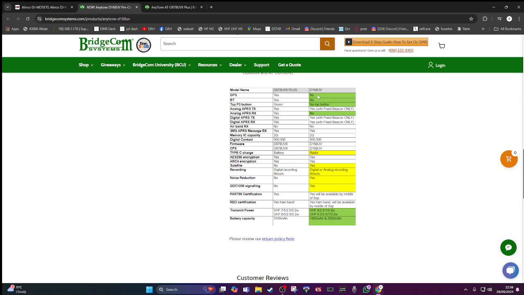No GPS. No Bluetooth, no top button. No APRS receive. The transmit power is lower. It's 7 watts on the 878, 5 watts on the 168. The battery is smaller, a lot smaller on the 168. I saw Dave Kassler. He had one in hand, and the radio, the 168, looks smaller.